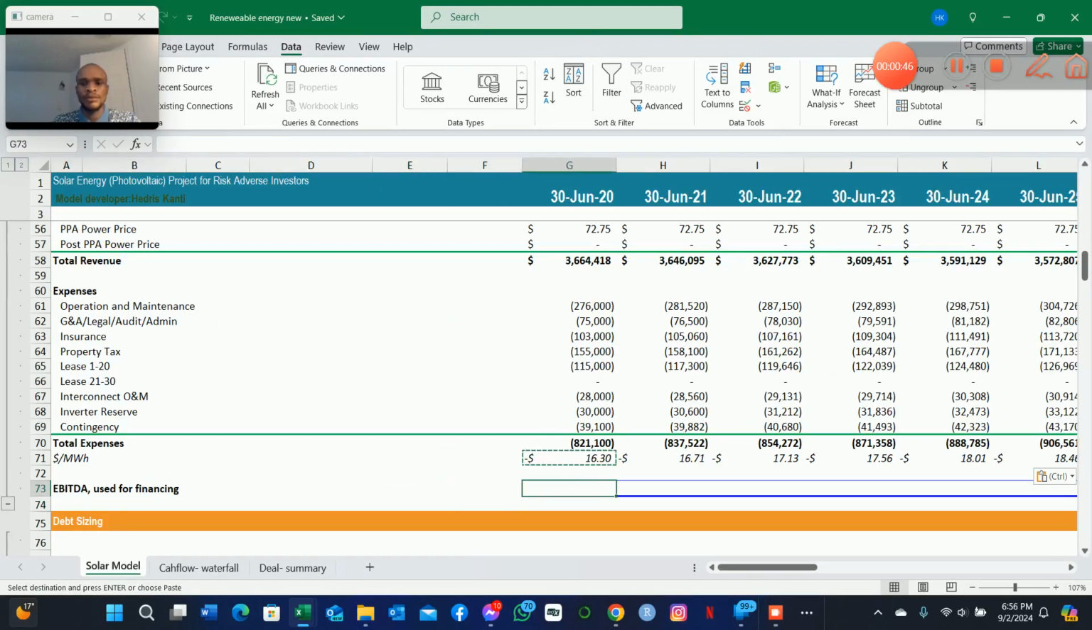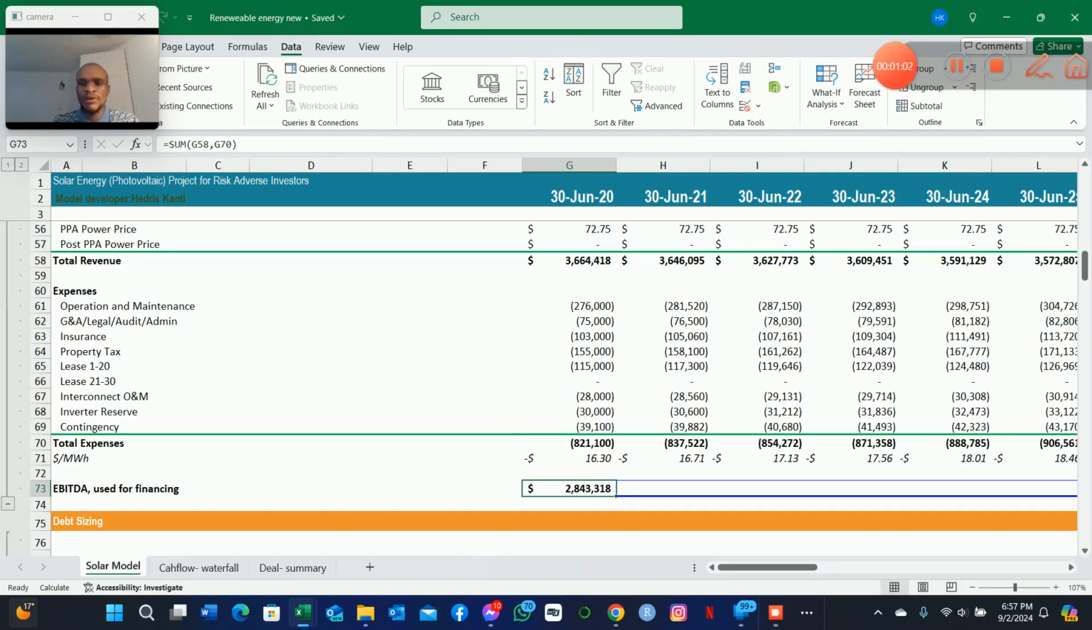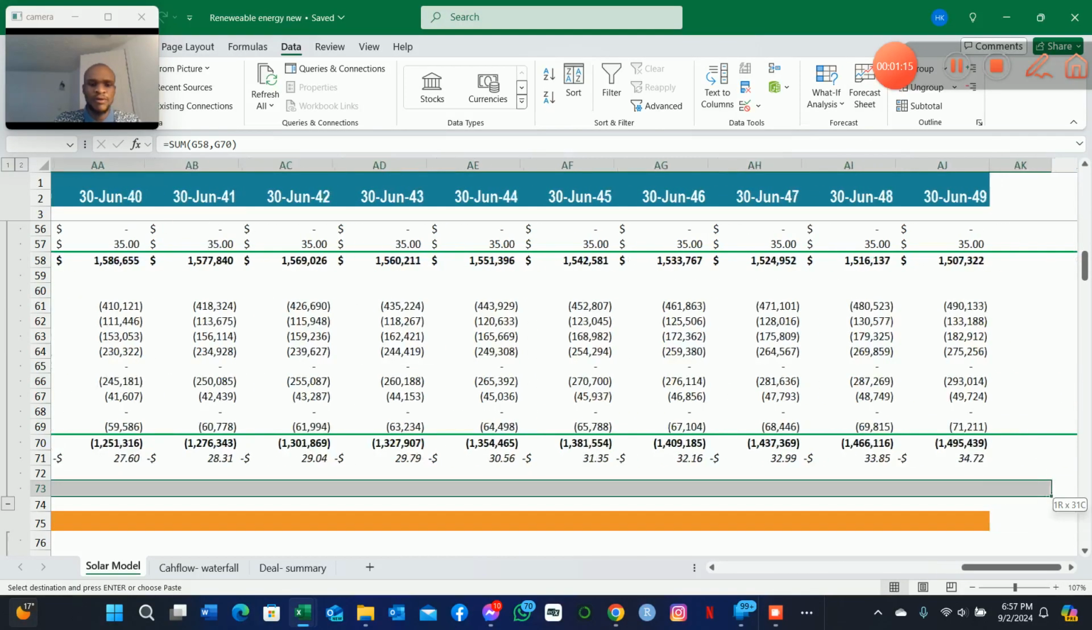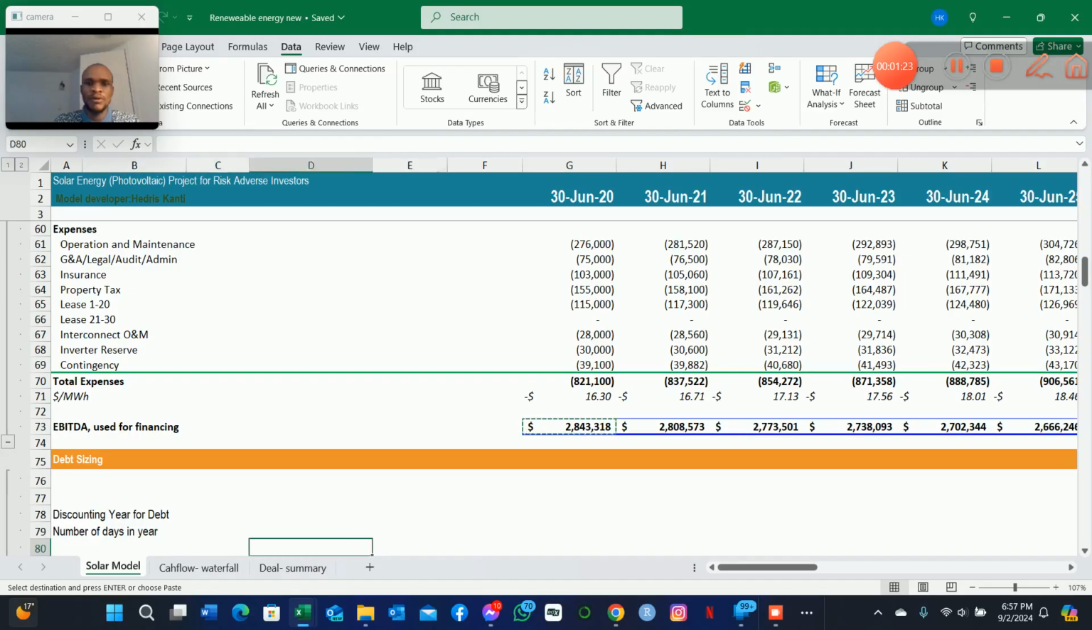So now we want to estimate the EBITDA. EBITDA is just a sum of the total revenue and the total expenses. So what we are actually doing here is deducting, since we have all of our expenses in negative numbers. So the EBITDA is revenue minus our expenses. We take this all the way to the end of the project life, using business formulas to keep the borders and the formatting in place.